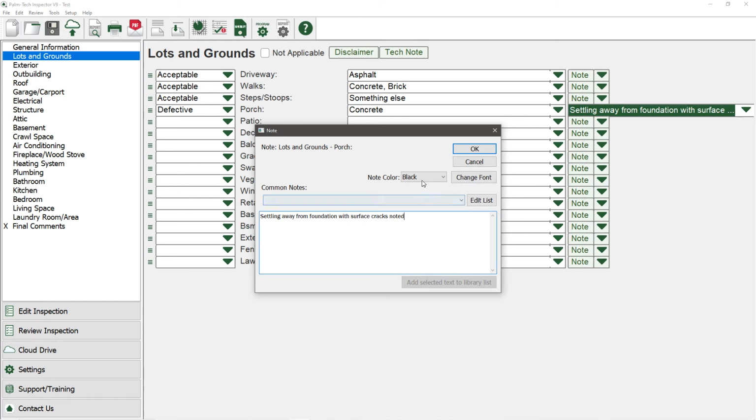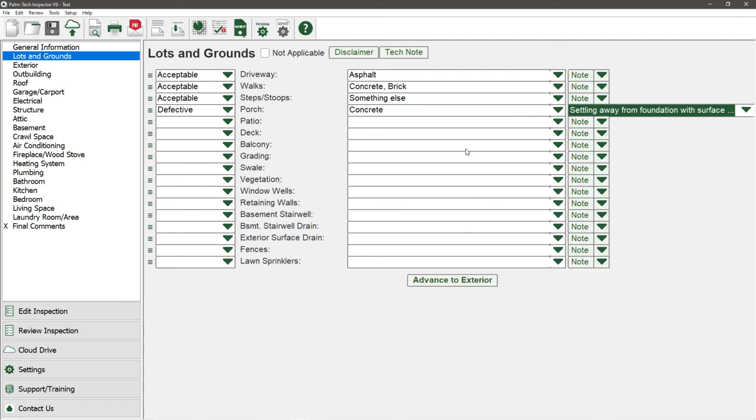We can also change the color of the note, so let's make it red so it stands out more in the report. You can change the color of the note each time you add one in, or you can set it up ahead of time so that the note color changes automatically based on the rating that you select. This means you could set it so every time that you mark something defective, the note shows up in red. Let's click on OK. For the porch, we also want to add a picture in.